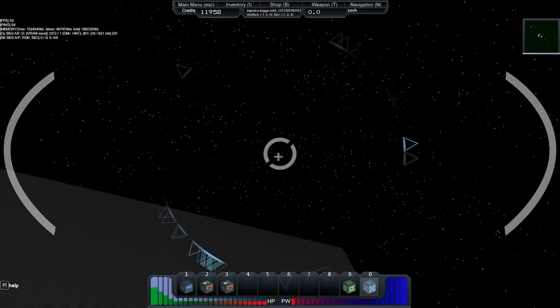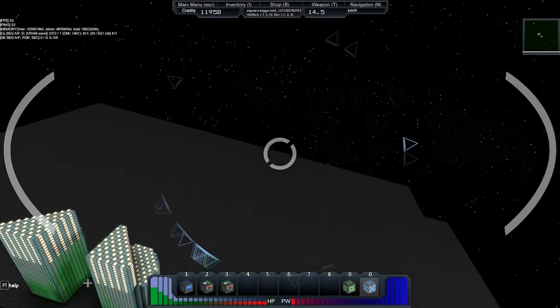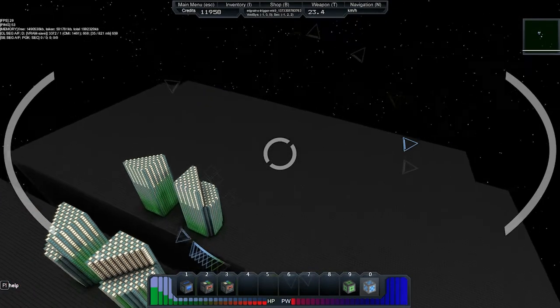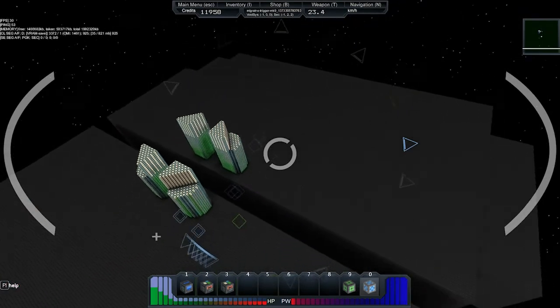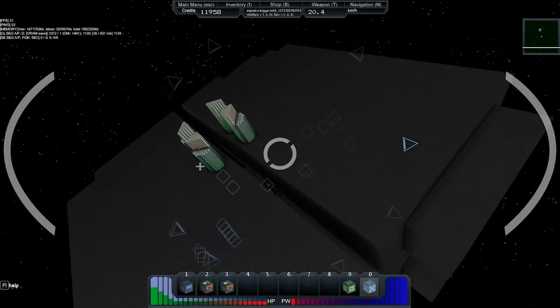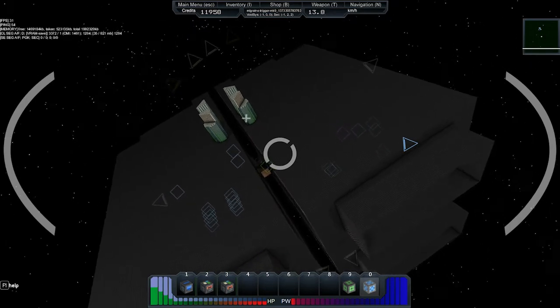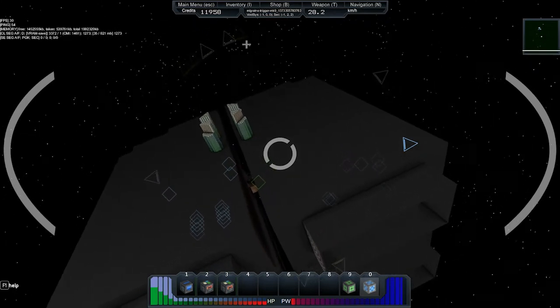Right then, so it's been quite a while, but the station's finished. The power reactor is over 1 million recharge, I think 1.1 million recharge. And yeah, we've got four expansive hangars this time.